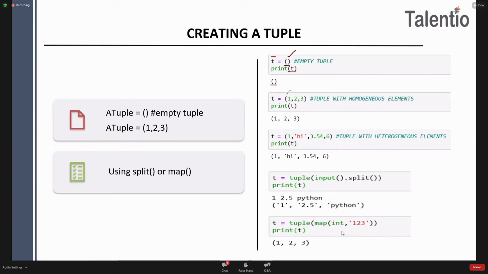Now this time, guys, we'll create one tuple with homogeneous elements. Homogeneous means the data which belongs to the same data type. So here I created my tuple which will have the values 1, 2, 3, and all three values belong to the integer data type. So when you print that t, guys, what you got? One tuple with homogeneous elements, right?